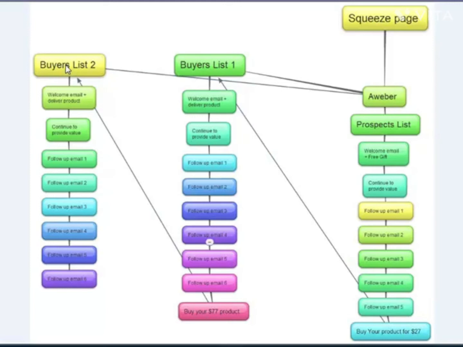And this can of course continue. You can have a buyers list number 3, 4, 5 and 6, so you can continue to offer them different products in different price ranges. Of course you don't want to offer somebody a $300 course as soon as they enter your list. You want to work up in different increment levels. So for your buyers list number 3, you could offer them a $77 course, but the more you charge for your courses, the more value you should want to provide.